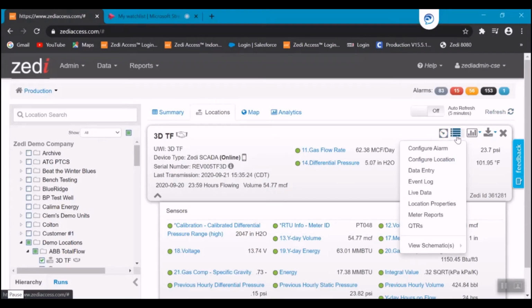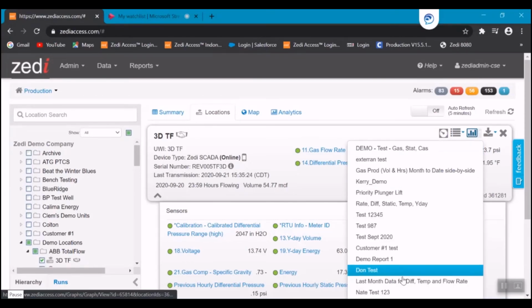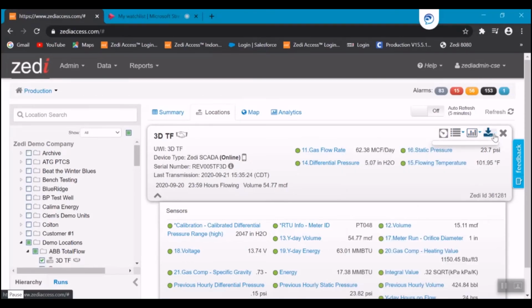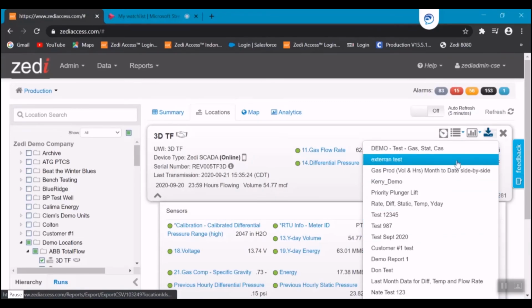Here we have the alarm configuration, configure location, data entry, event log, live data, location properties, meter, reports, and QTRs, as well as schematics if there was any for that site. Here we could graph this location using the reports that we have set up. So these would be all of our reports. And we can also export all of those same reports into an Excel format.